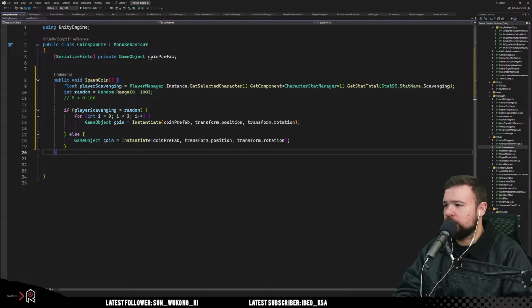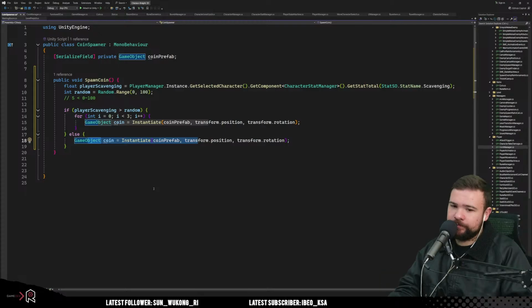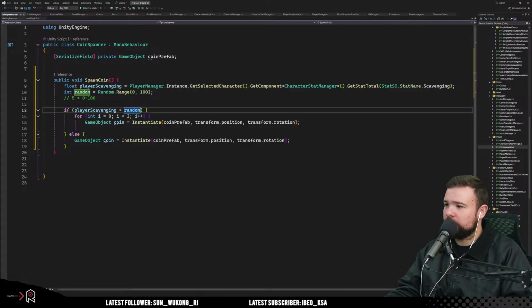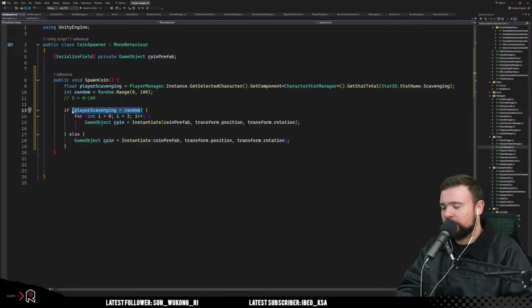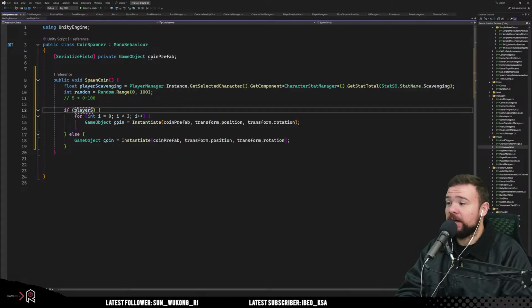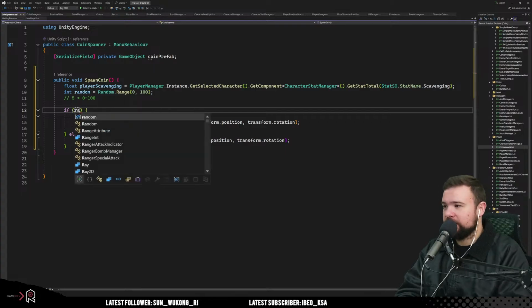Okay, so if our scavenging is greater than the random number that we just generated, we have 3 coins drop. Otherwise, we just do the 1 coin. Yeah, I think I actually do it that way most often as well, to be honest with you. In every other place I've done this, I think this is what I do.